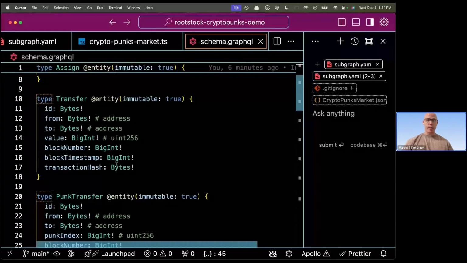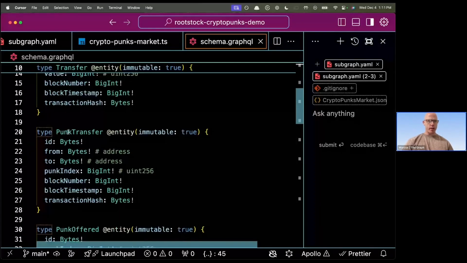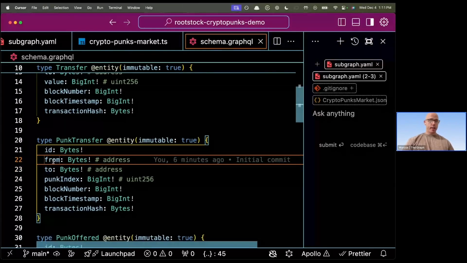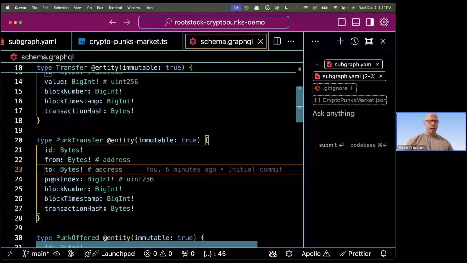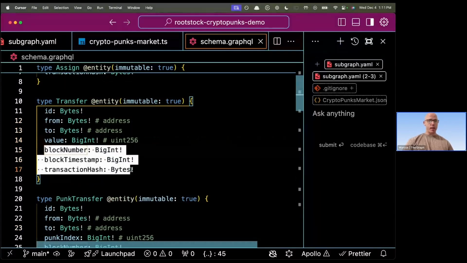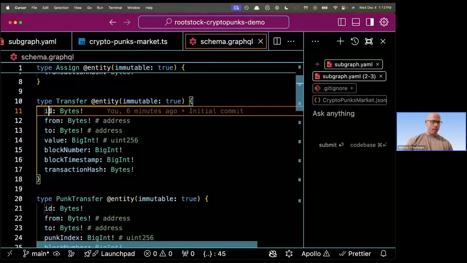And this is the database. Here, like I said, in the punk transfer, or the transfer, one or the other, we have the ID, which is bytes, which is great. The from, the to, and the value. And then we also have the block number, block timestamp, and transaction hash. So this is all the information coming into the database.